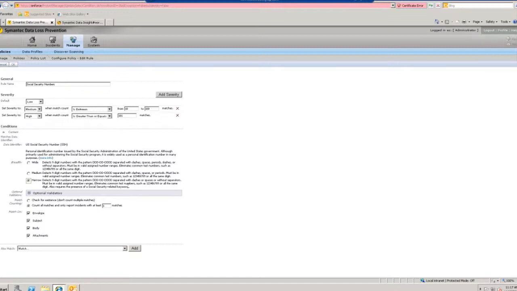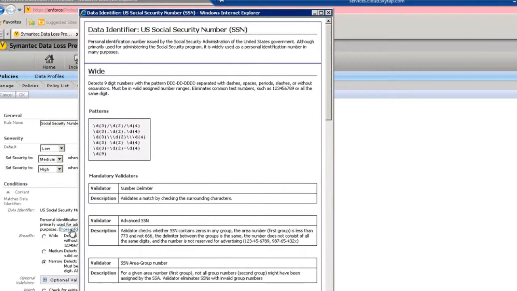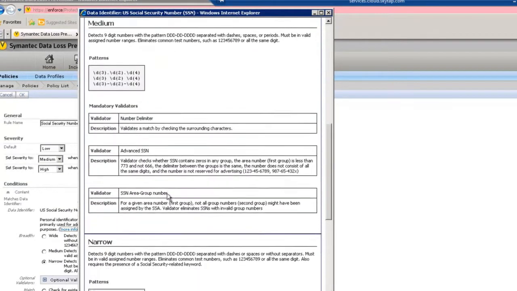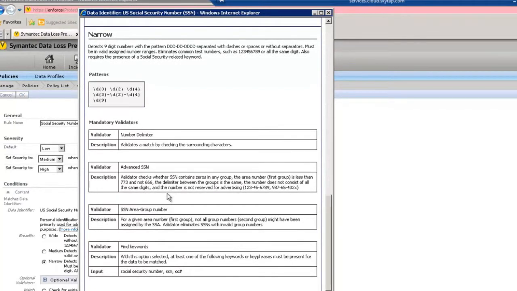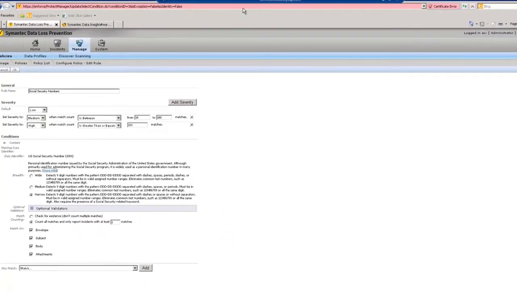And you can see that it's matching a 9-digit number, eliminating common test numbers, and it also requires the presence of a Social Security related keyword. Well, what keyword is it looking at? If I click on more info, it's going to populate all of the information behind this item. In this case, it's looking for Social Security number, SSN, or SSN pound on top of all of the matching. This is going to really help me eliminate false positives when I run my Network Discover test.